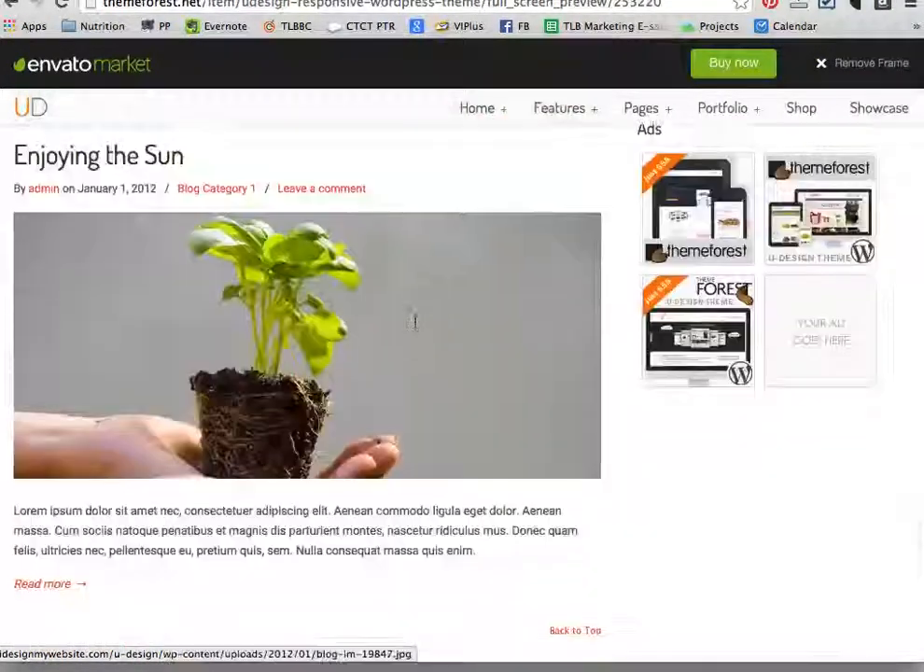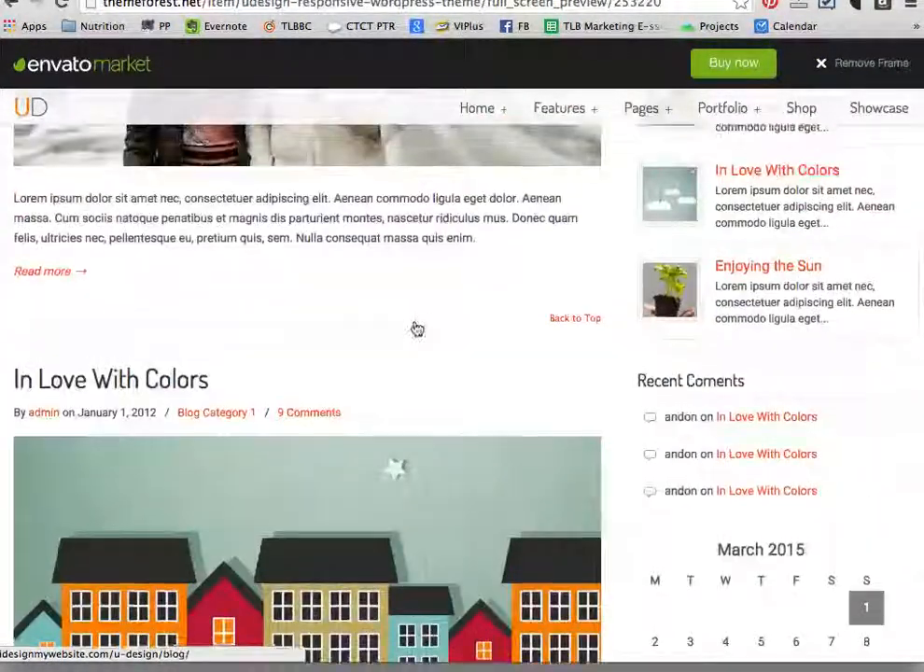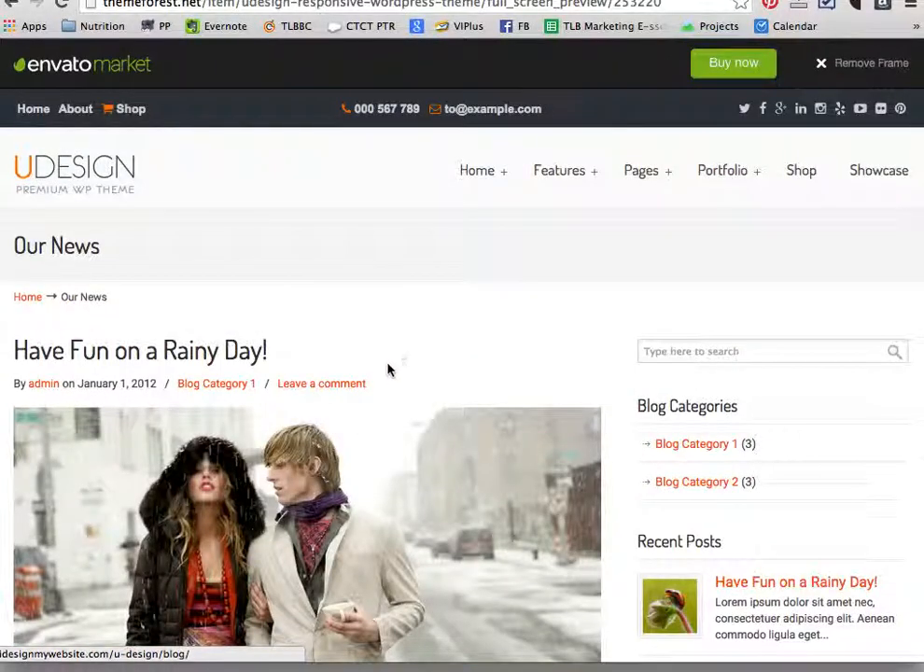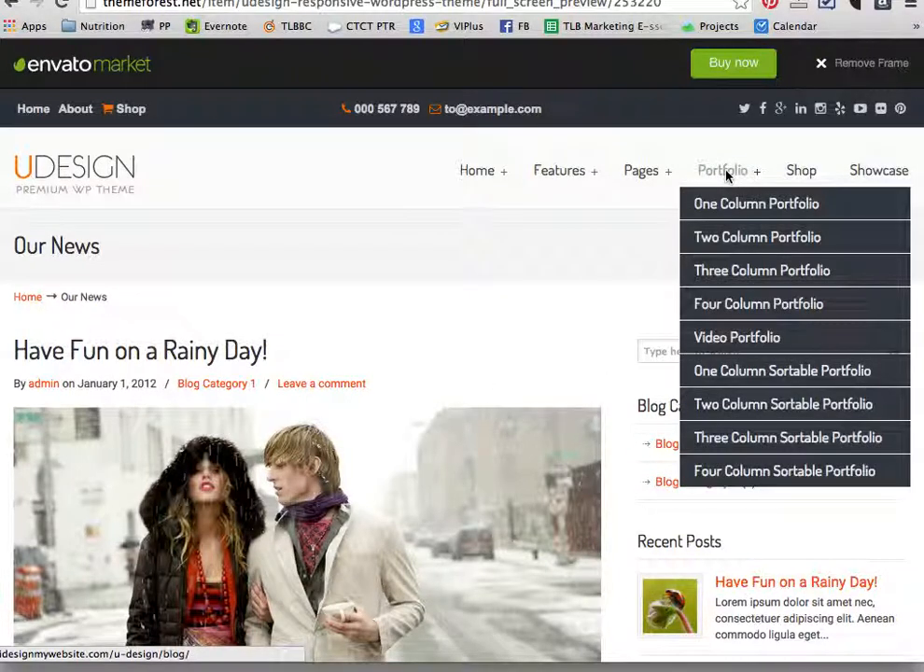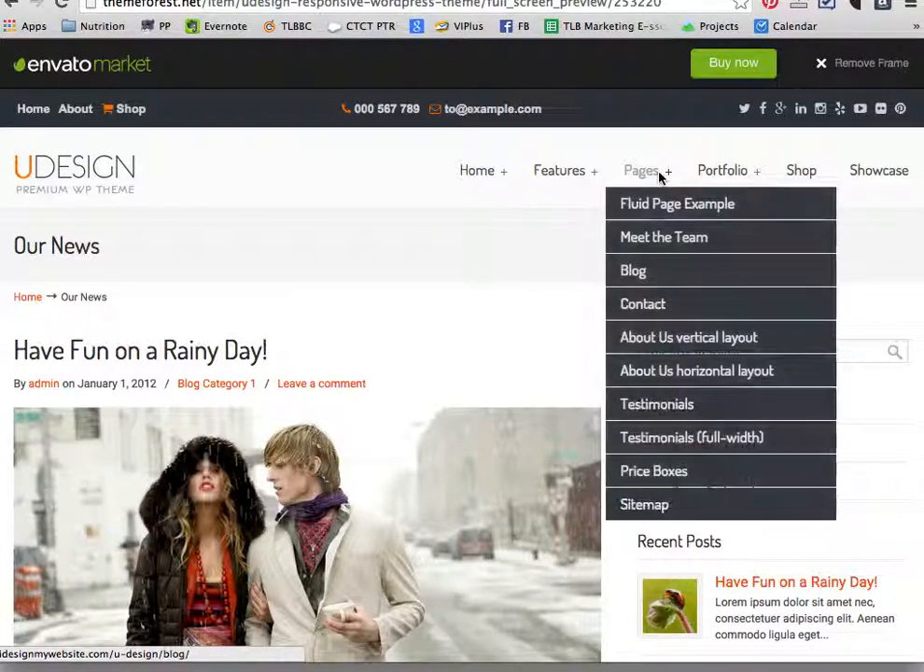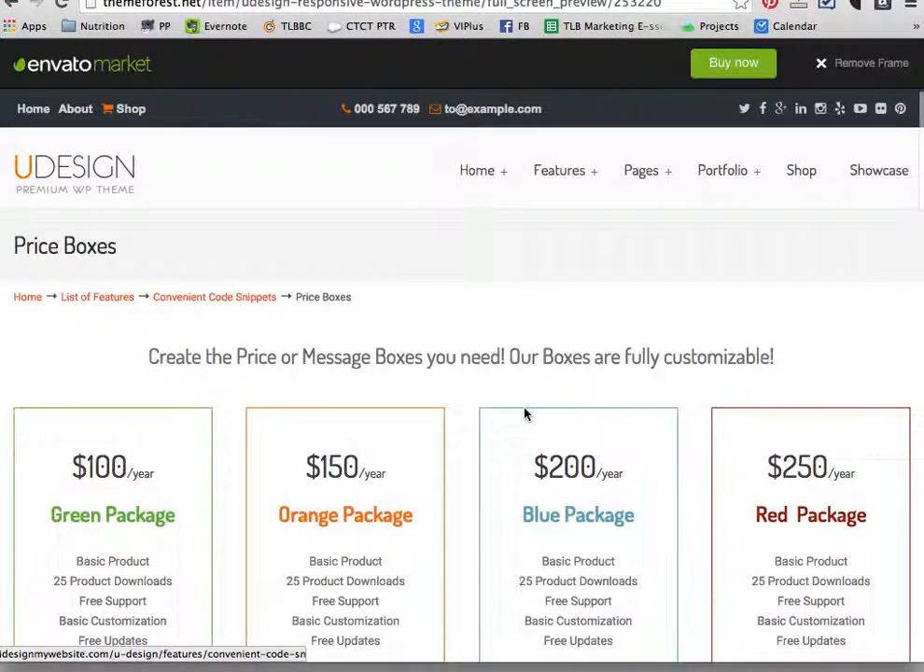Now some actually have 6 different types of blogs. So instead of having just one large image here, it might have sort of boxes all over the place and no right column. So there's different options depending on the theme that you have. You can check out the shop pages. There's price boxes. Just simply go through this whole thing.